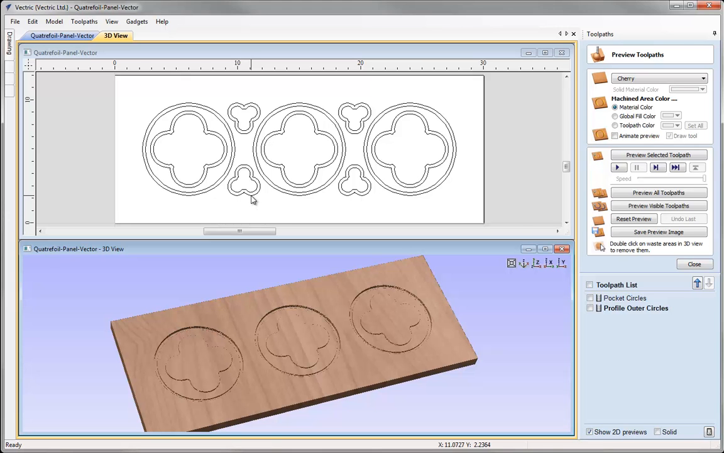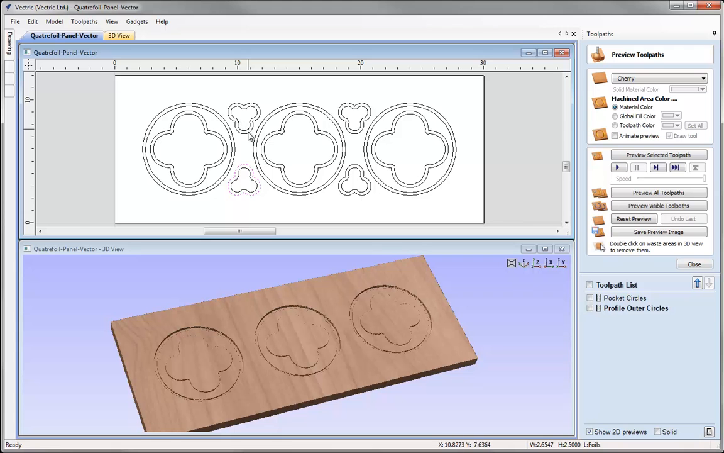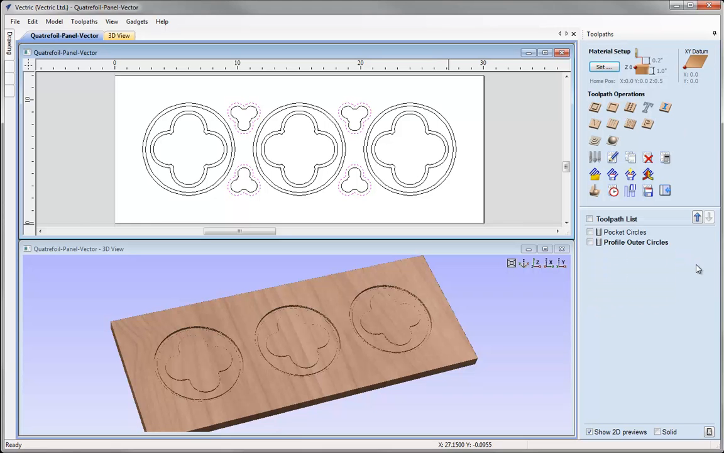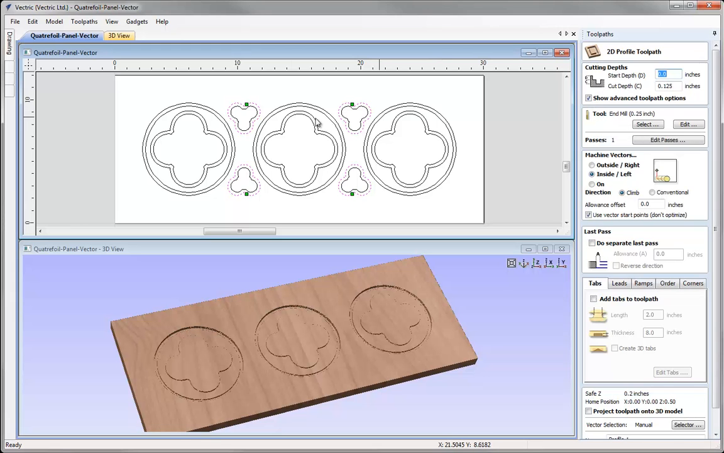So if we just select the outer trifoil shapes by holding Shift and then selecting them all. Once we've done that, we can close the preview toolpath form and come up to the toolpath operations and select the profile toolpath. For these, we're going to start at the top of the material, so that's 0, and we're going to be cutting down a 1/4 of an inch. So just type in there 0.25.